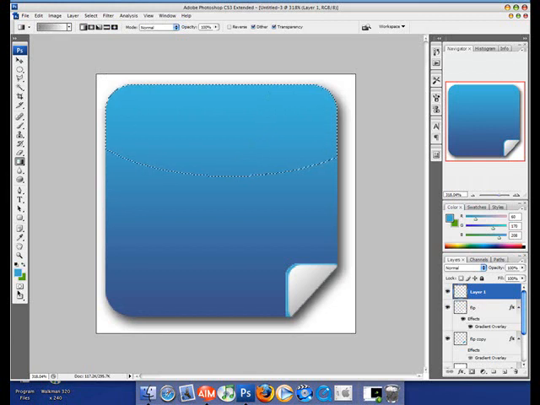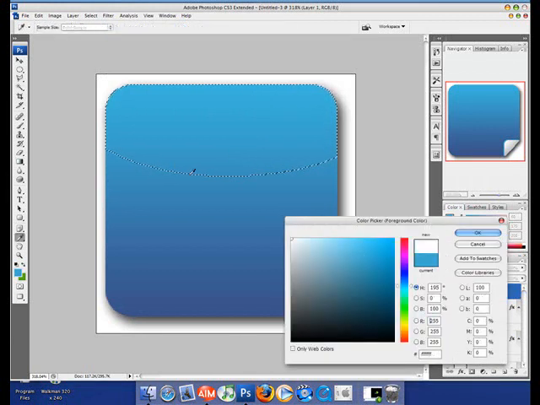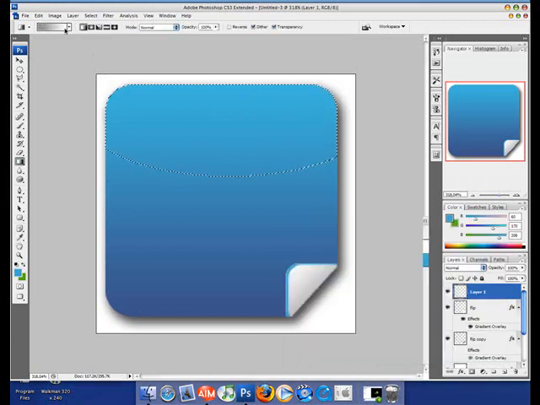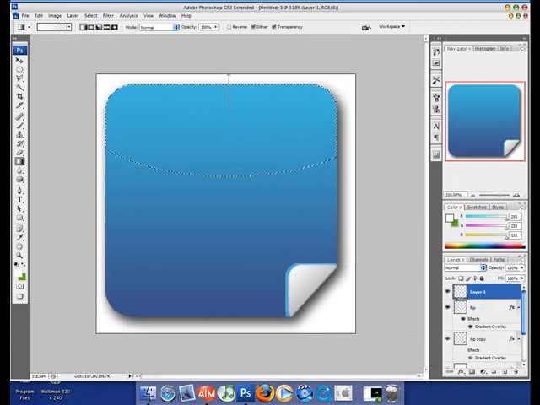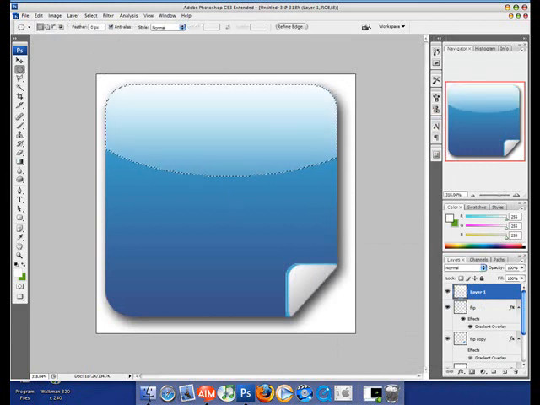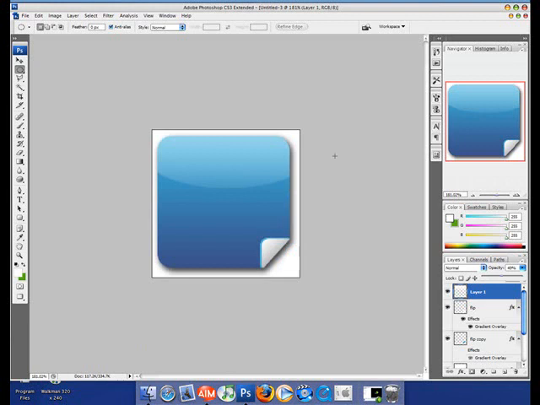Get your gradient. Make sure your foreground color is white. Now just grab white to transparent, which is foreground to transparent. Hold down Shift, drag it down to below the selection. Deselect. Bring it down to about 49. That looks good. And there you go.